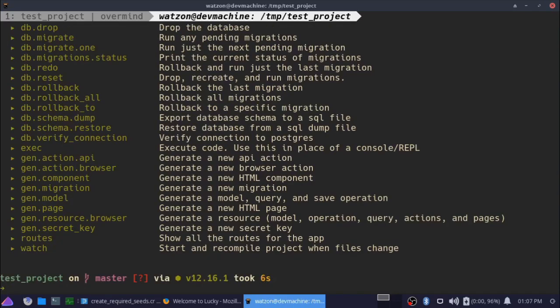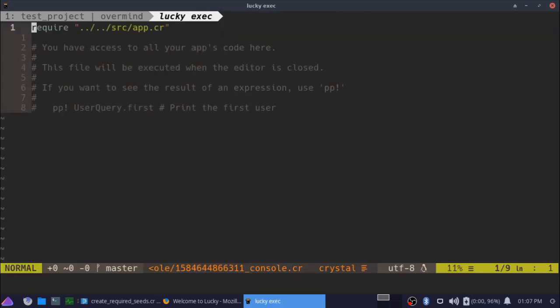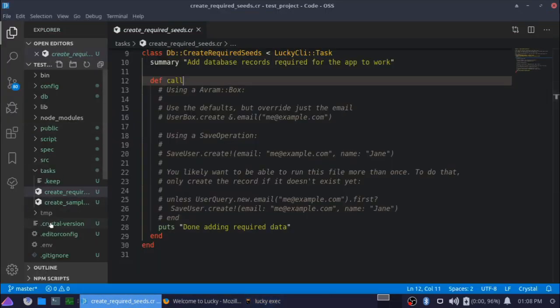Especially not when you're relying on a type system and you might want to do complicated things. So their solution here with Lucky is to have Lucky exec. What this does is it opens a file in your default editor. You can see it's like a temporary file with a random string. And if I open code back up, you can see I've got this tmp/console. That's where it puts them.